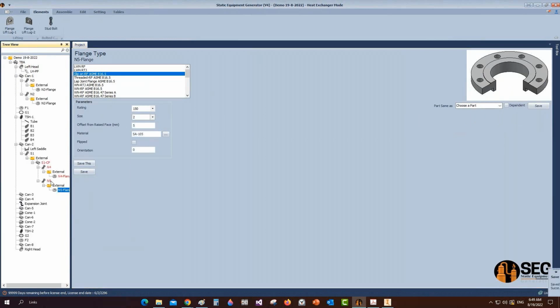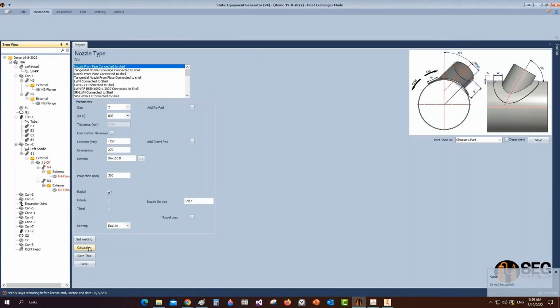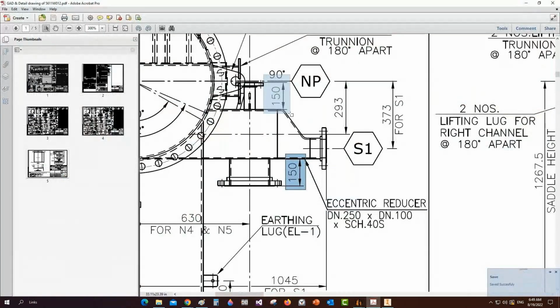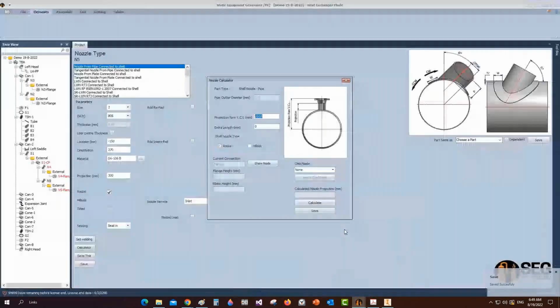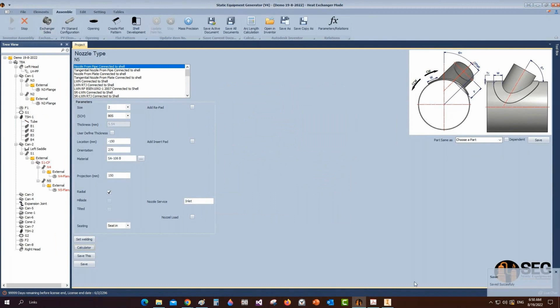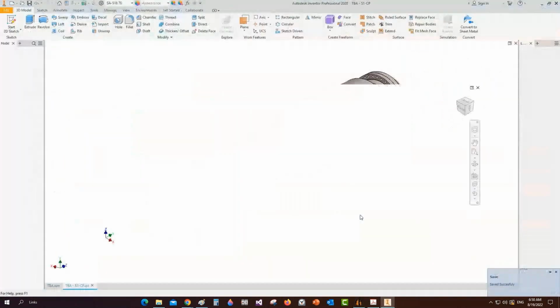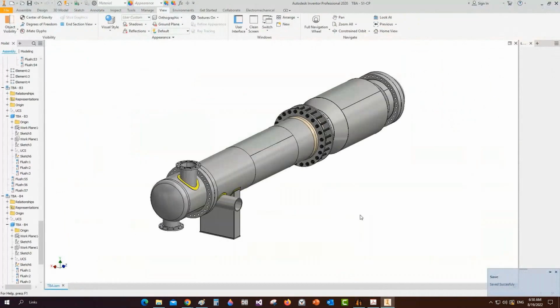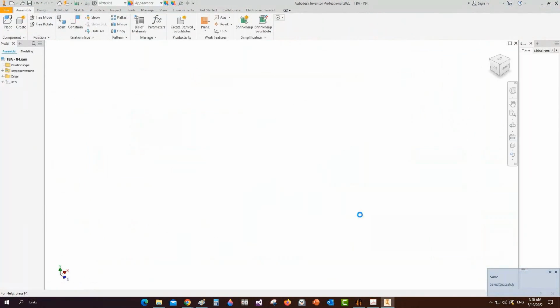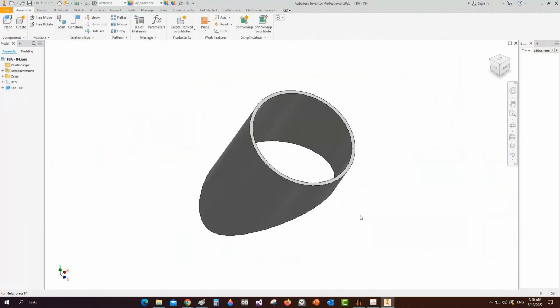And let's come back to N5 to define the projection to get a projection on the outside to be 150. So if we enter this value and click calculate, the projection will be like that. So if we click on start, here that's nozzle N4 assembly.